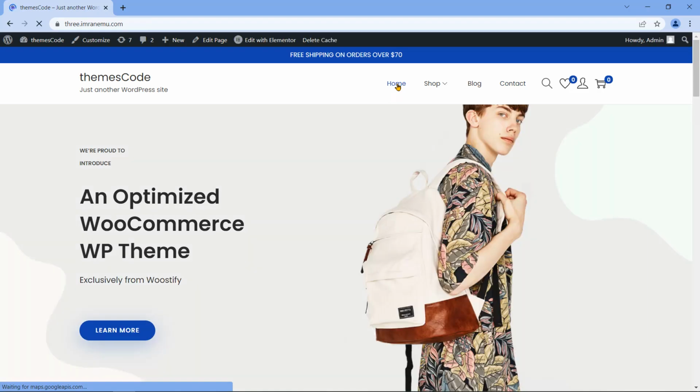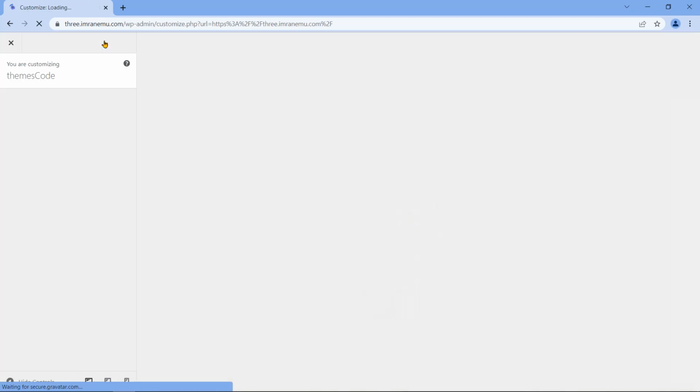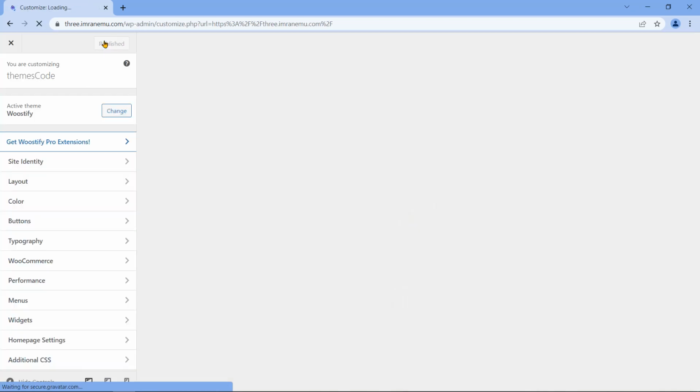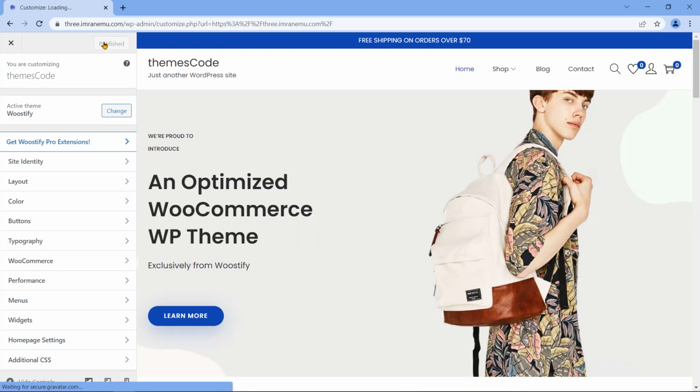I'm going to start customizing right now. You can see the admin bar at the top. This admin bar will be available when you are logged in as the website admin. From here, you see the customize option. Click on it. Woostify theme customization panel shows up from the left side.